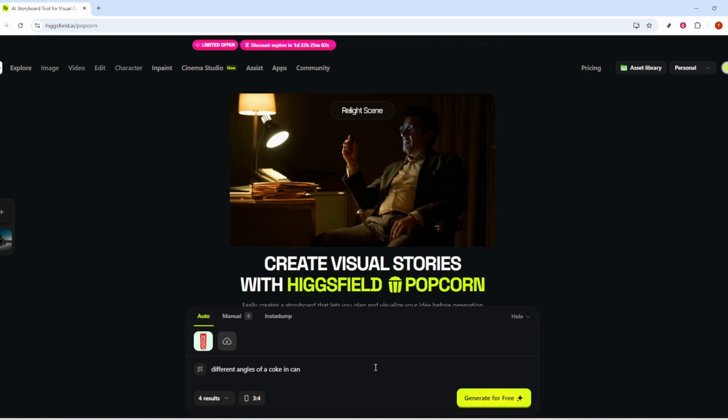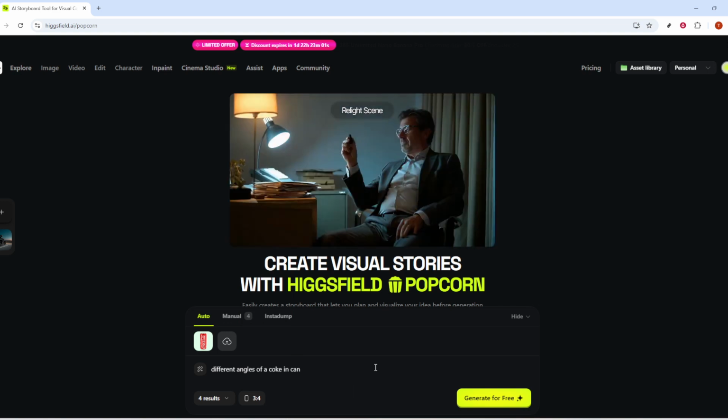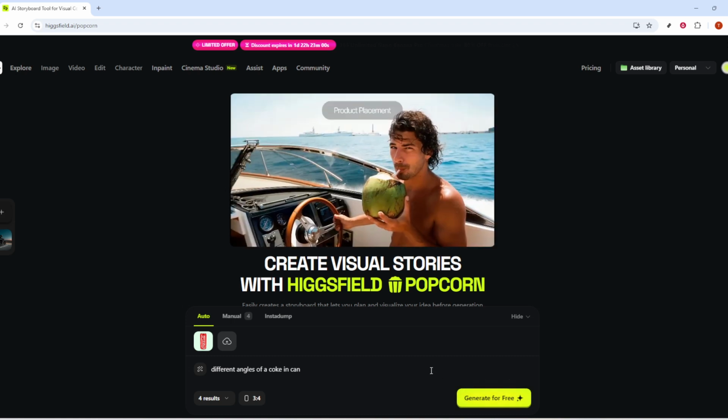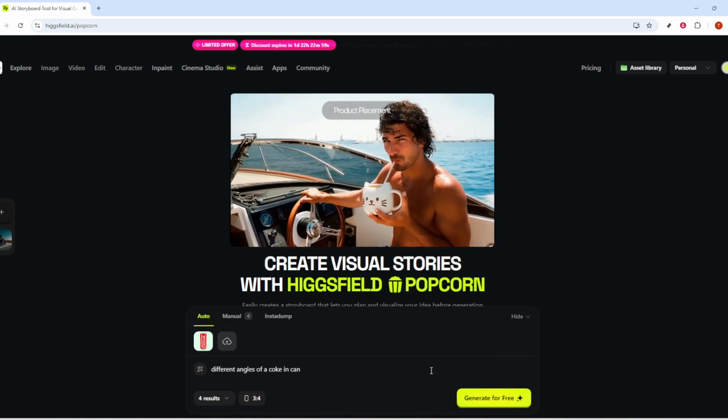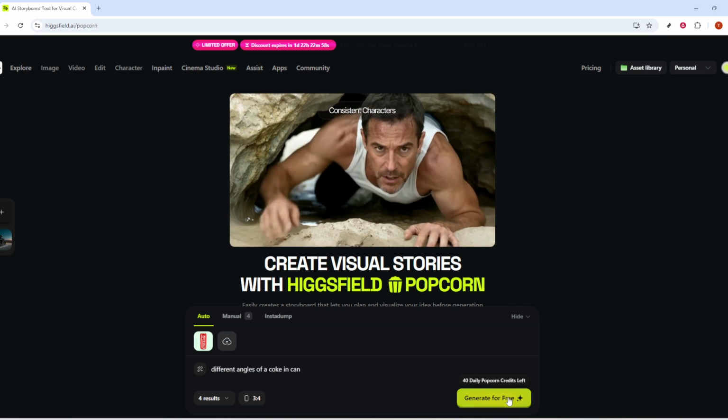When everything looks good, hit Generate. The system will process your request based on the reference, prompt, image count, and aspect ratio you selected. Give it a moment to finish. Once the results appear, you're done.